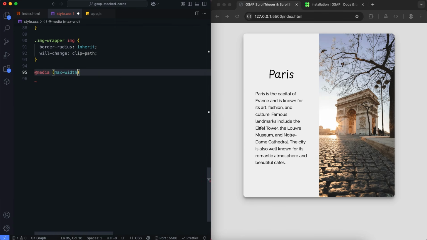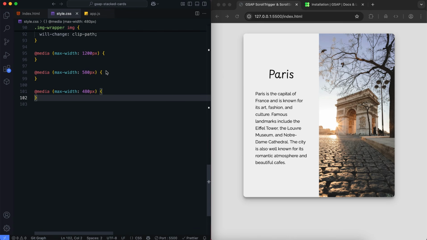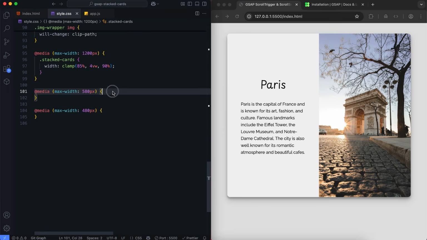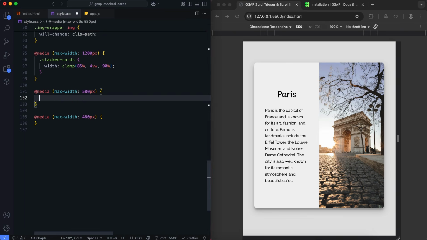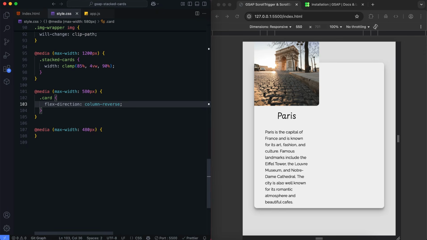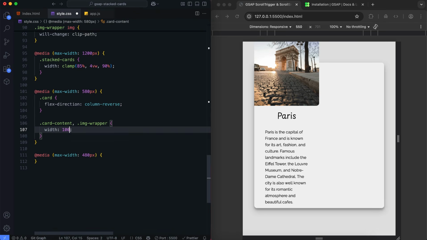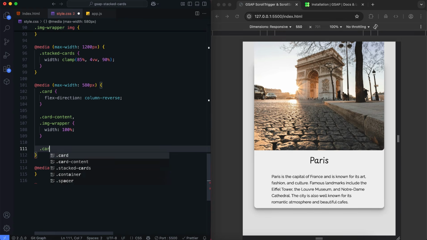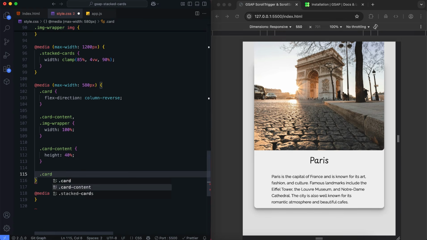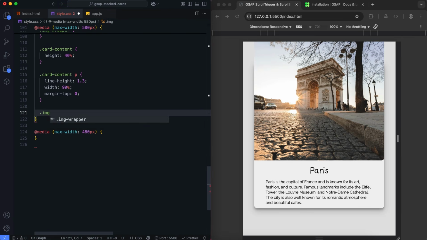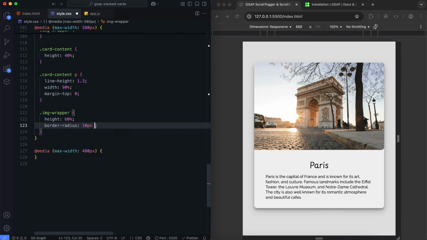We'll now add media queries to make the layout responsive. We use the clamp function to make the container's width responsive. We change the layout to vertical using flex direction. The image and text take full width. We set the height of the text area to 40%, and the image height to 60%.